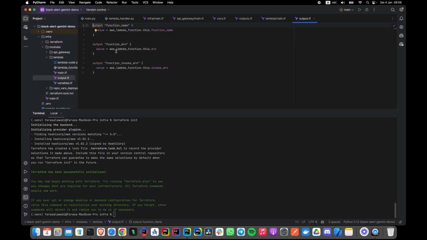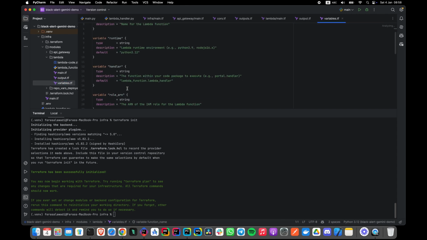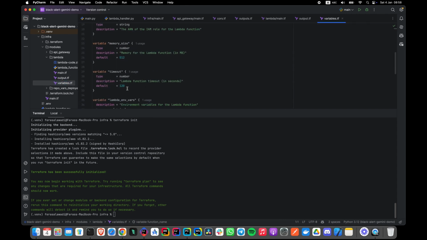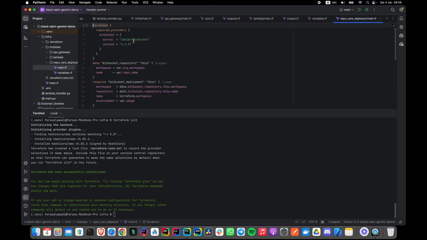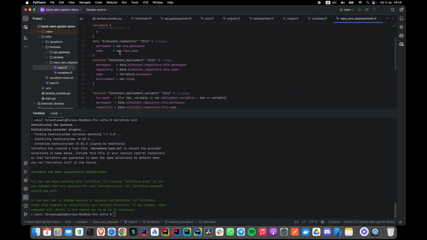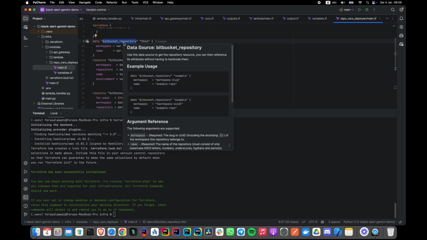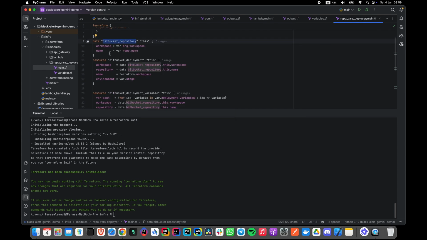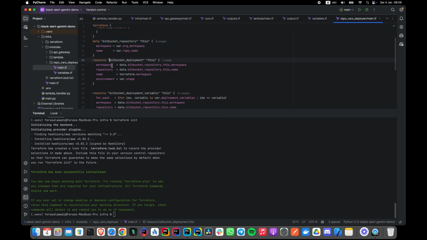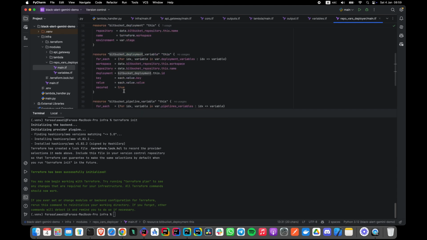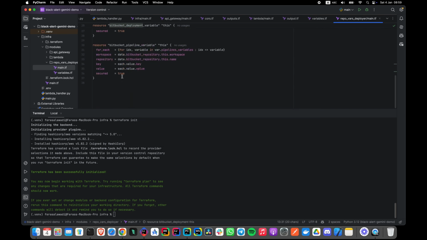We're gonna output the function name, the ARN, and the invocation ARN that we will use later on with the API Gateway, and we are passing a few variables to the function as well. For repo variables, I'm using Bitbucket's provider, and in this Bitbucket provider, I'm just checking the workspace and the repository that I'm going to create. Then we manage deployments, and we manage pipeline variables in there.